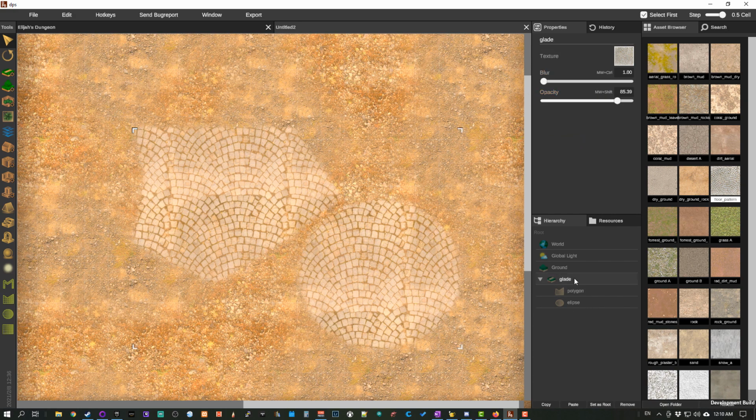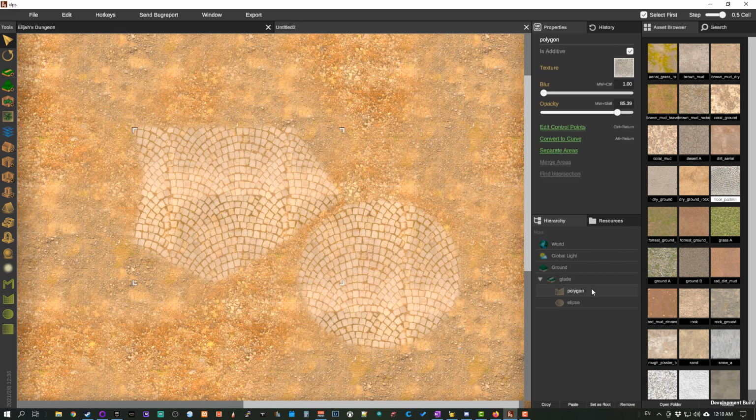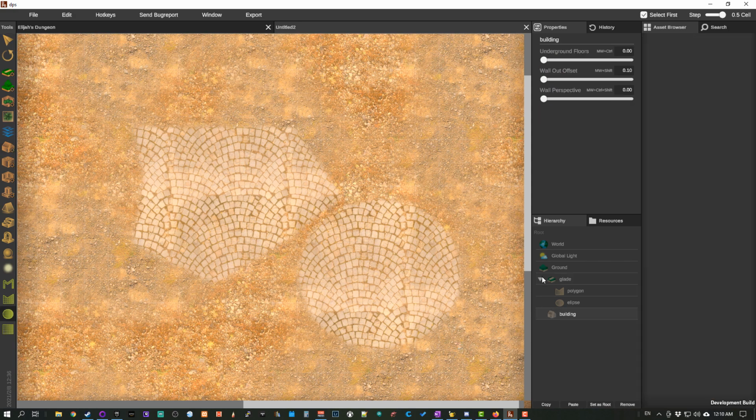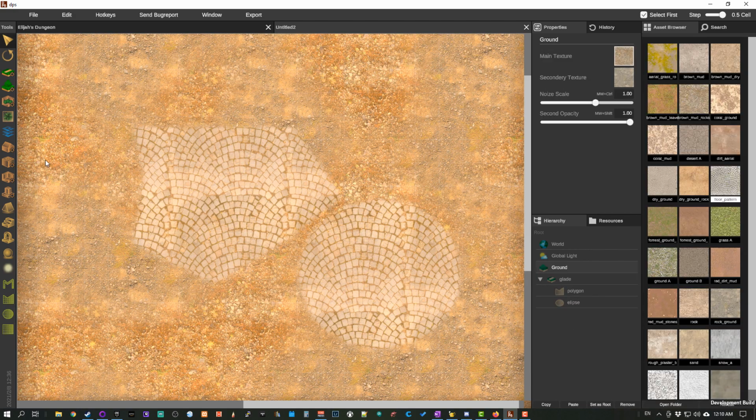Let's see what other objects or items can be contained within the Glade. Can we put a building in the Glade? No. The building will exist outside of the Glade as a separate entity. We'll remove the building for now. So if we can't put a building in there, then we also cannot put rooms, ores, or platforms.